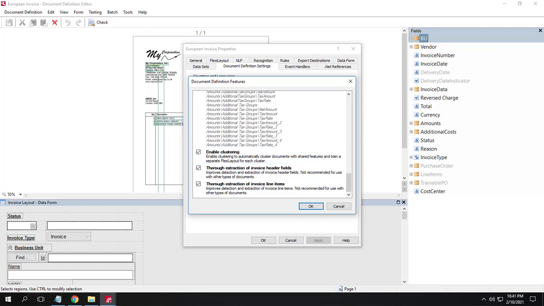So with this feature turned on, FlexiCapture automatically analyzes documents and puts them into groups termed clusters based on features that they have in common. And as stated, a separate flexi layout will be created for each cluster. Note here that a new custom field was added to the document definition called Cost Center. To extract the field's data, we can either manually create an additional flexi layout or train the documents. We are focusing on the latter approach.